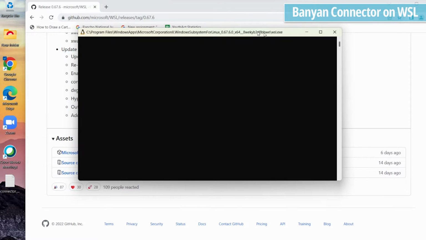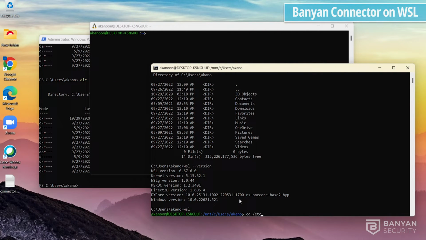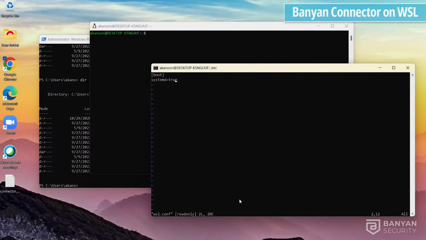First, download the installer and run it. You will also want to make a change to WSL.conf and make sure booting from the Systemd is set to true.